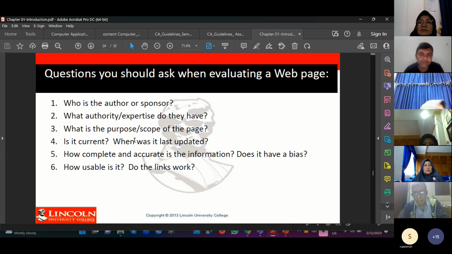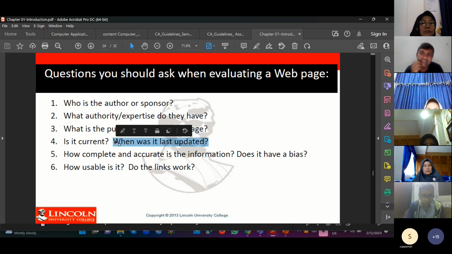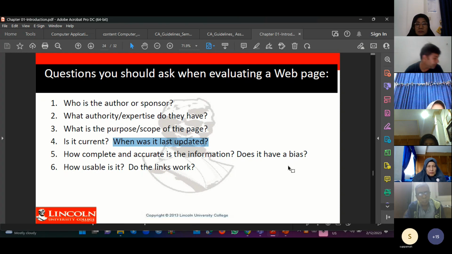What is the purpose and scope of the page? Any page is open, so you have to research and think about why this page is there. You have to check that the page is current and when it was last updated. If you're searching for anything on a web page, check the current and updated version. This is a very important question. How complete and accurate is the information? Does it have a bias? Sometimes bias is also there for particular interests.